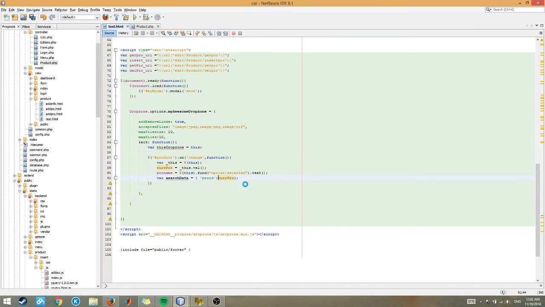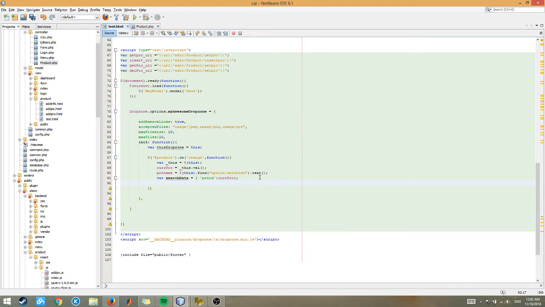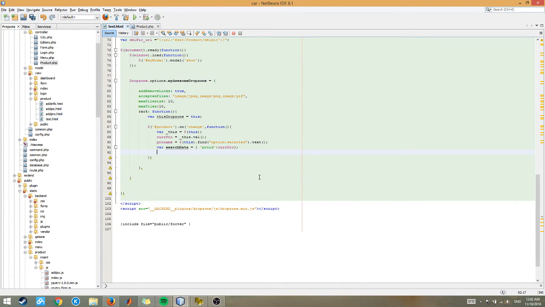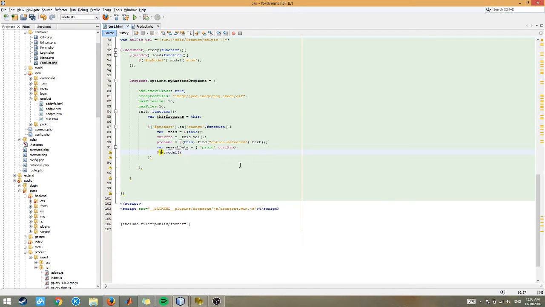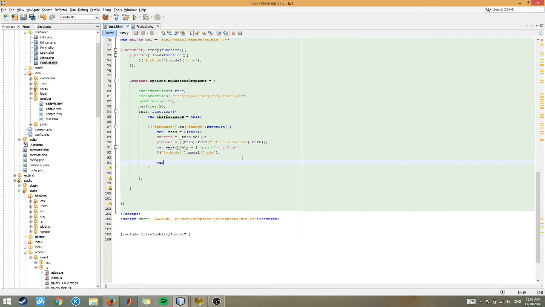Sorry, I need a semicolon here. So that's the information, right? I will need to send it to the PHP side. So hide the model when a value is selected.